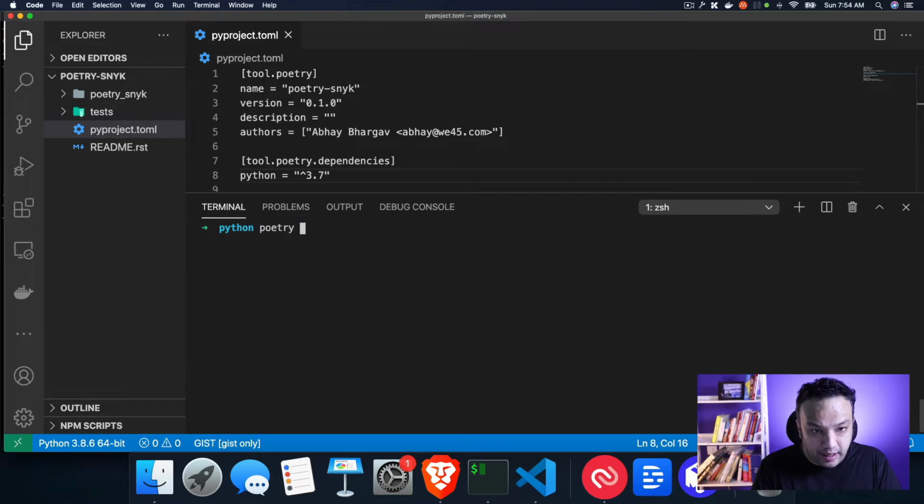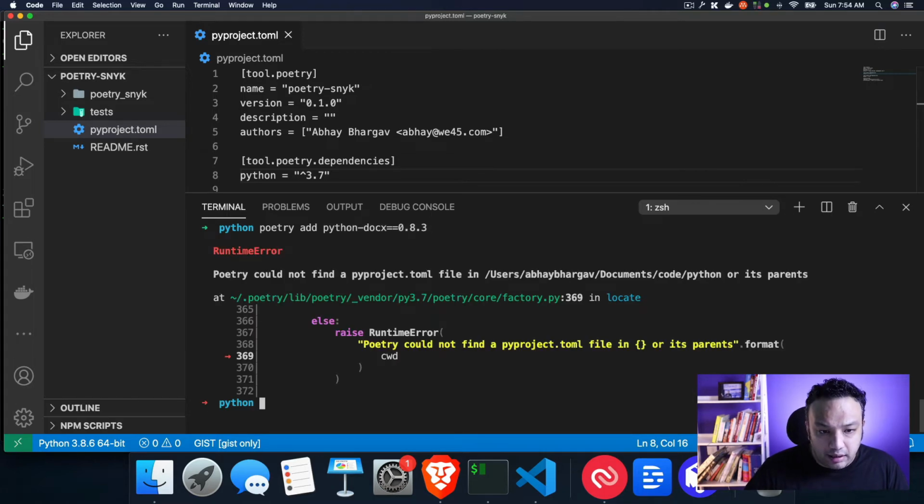So I'm going to say poetry add python-docx 0.8.3. Right now, this is a Python docx project that allows you to parse and create docx files. Right now, this is vulnerable to an XML external entities flaw, and it's a pretty bad flaw. I've demoed it a lot of times in my training, and it's a pretty huge flaw with the docx project. But I'm going to install it now, and oh, looks like I was in the wrong directory.